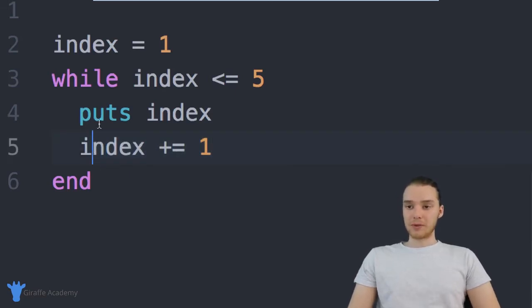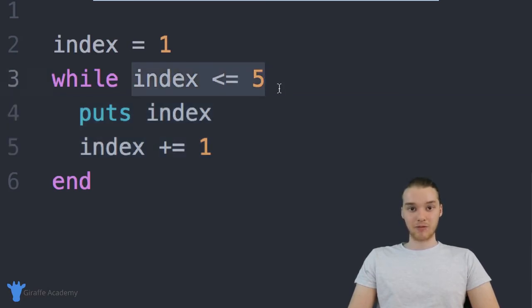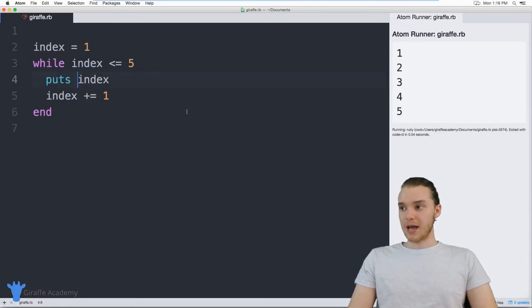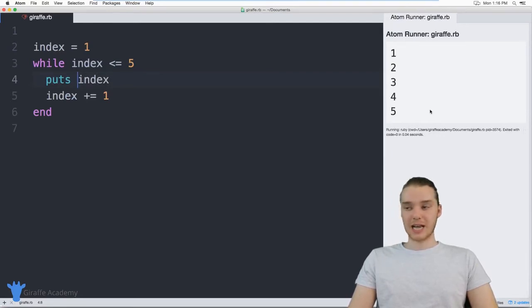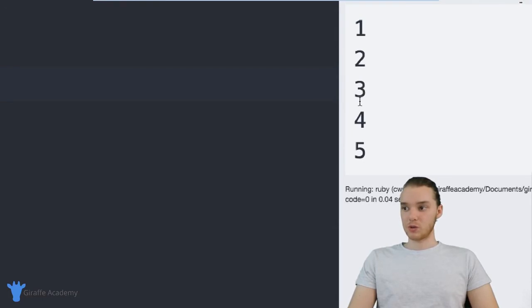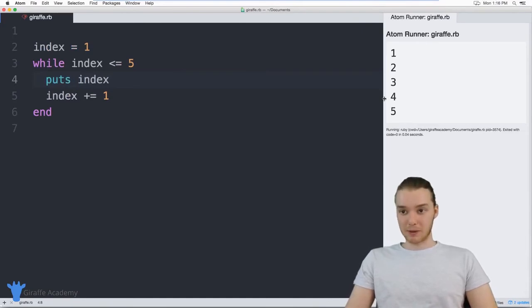But back to the while loop, this is going to keep looping through the code inside of here as long as the index is less than or equal to 5. So let's think about what's going to happen here. Actually, let me just show you guys. So why don't we execute this code? I'm going to run the program, and you'll see over here, I'm actually printing out values between 1 and 5. So I'm printing out 1, 2, 3, 4, and 5. So maybe this is what you expected to happen. Maybe it's not what you expected to happen.